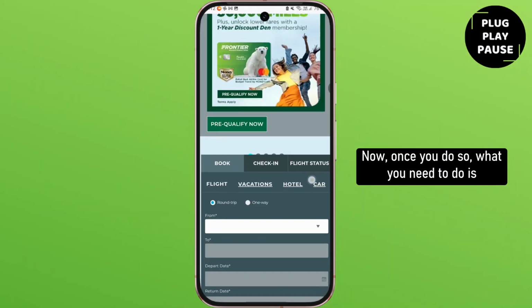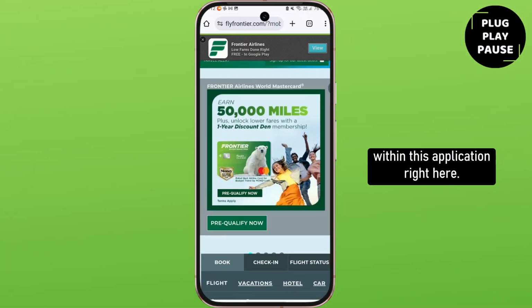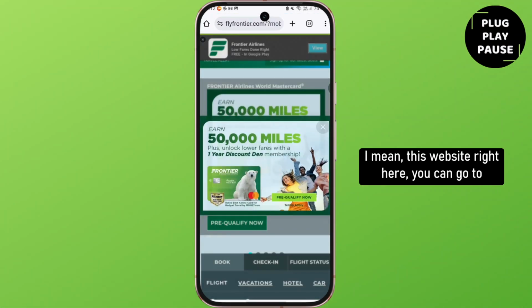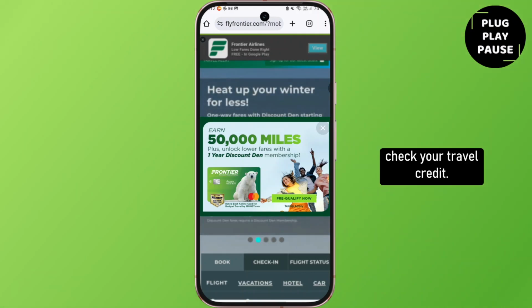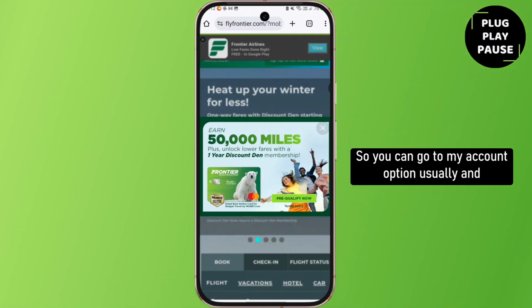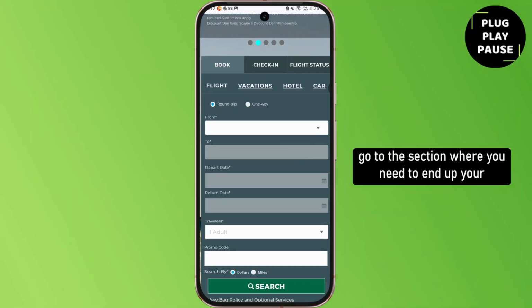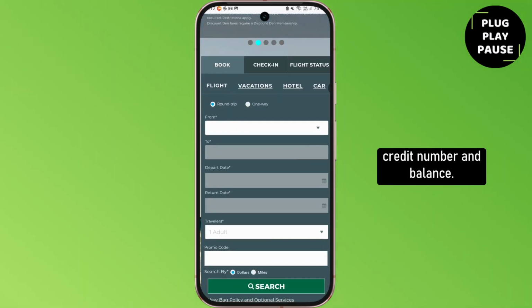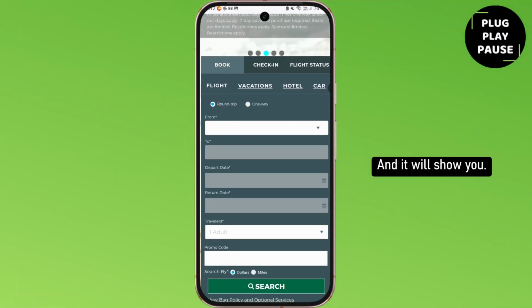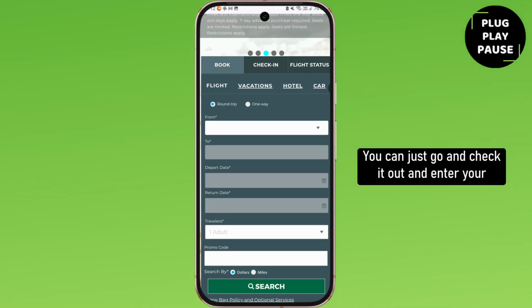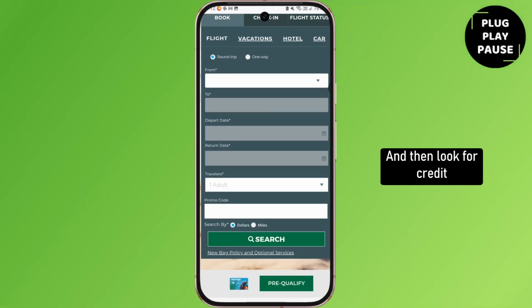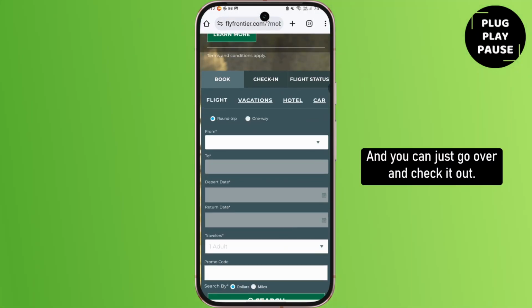Now, once you do so, within this website right here, you can go to check your travel credits. So you can go to the My Account option usually and go to the section where you need to enter your credit number and balance, and there it will show you. You can also enter your confirmation code and your last name, and then look for credit details linked to that booking.